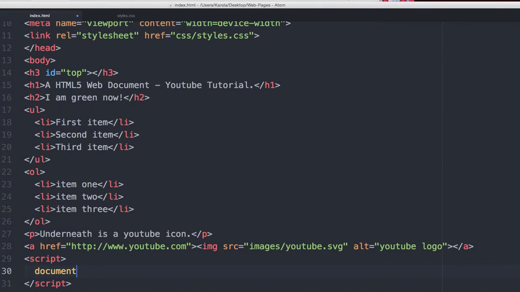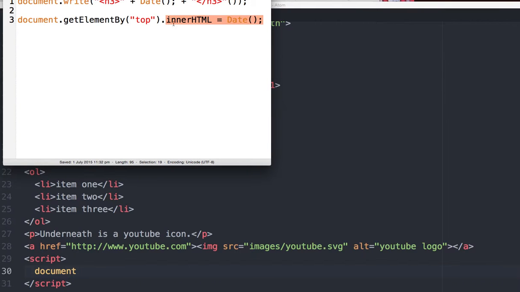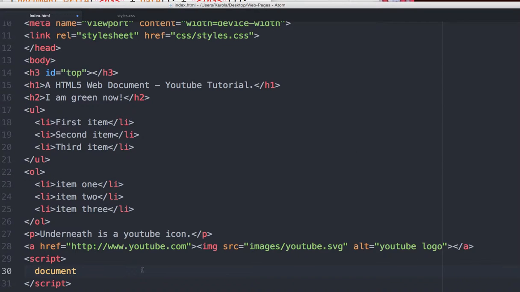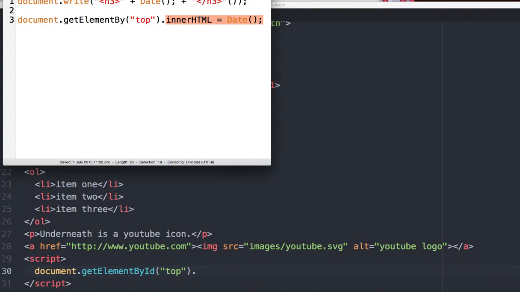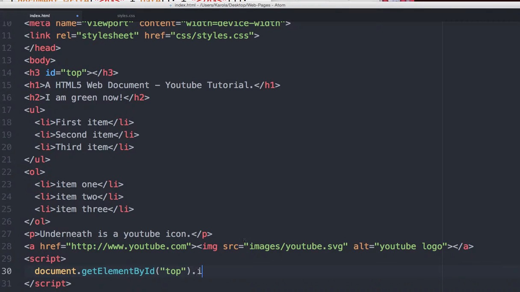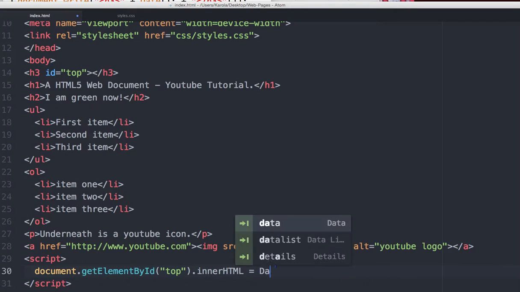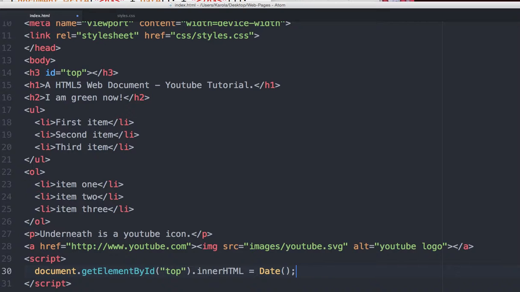I use document, and then I've got this written here, I've forgotten it, so I'll just look, right, getElementById. So that's getElementById, and that'll be top, and then I put in, what do I do, innerHTML, yes, innerHTML. So innerHTML equals, and then simply that date object again, like that. So that's the current date.